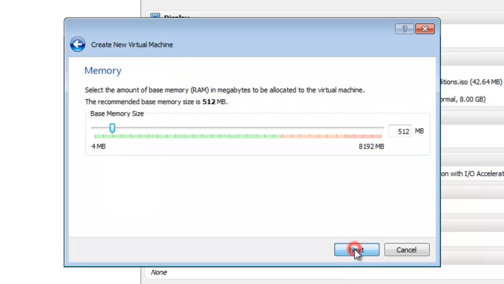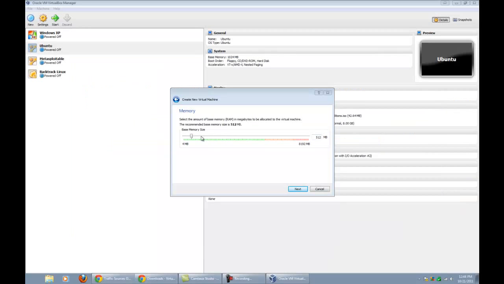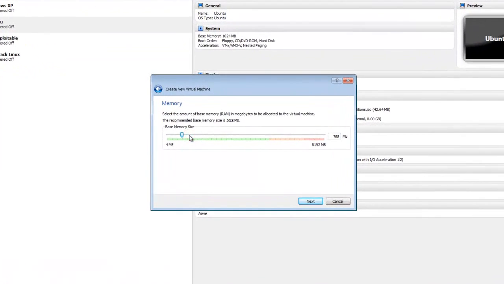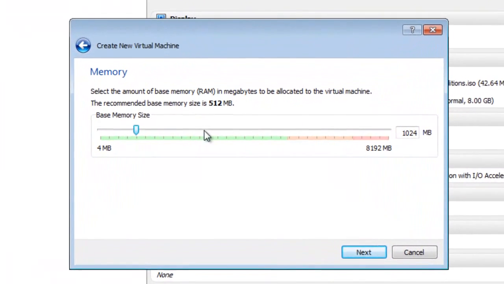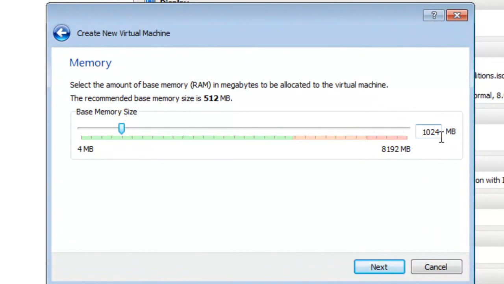Click Next. So here is where you set the memory size. This really depends on how much RAM you actually have in your computer. You want to allocate a portion of it to just this virtual machine. So if you click on the slider bar, just click twice and it'll move up in increments, basically doubling in regular RAM size. So it's going to be 512, 1024, and so on. So I'm going to click Next.